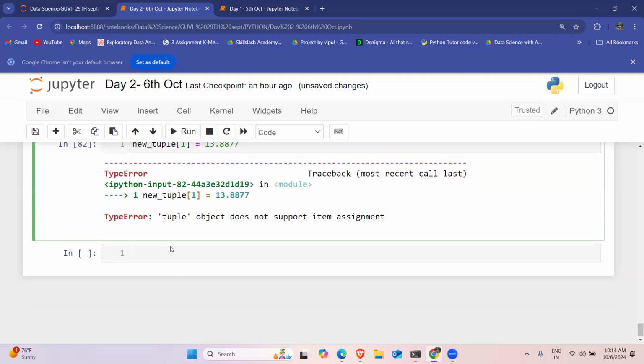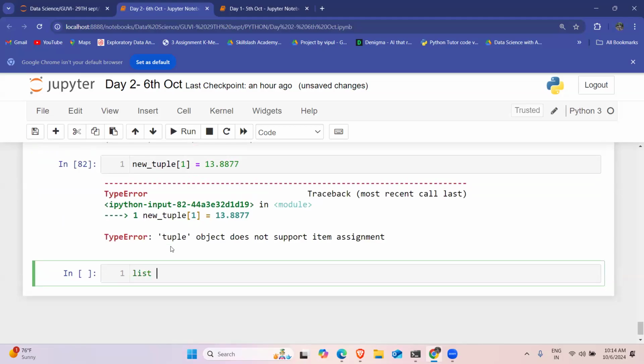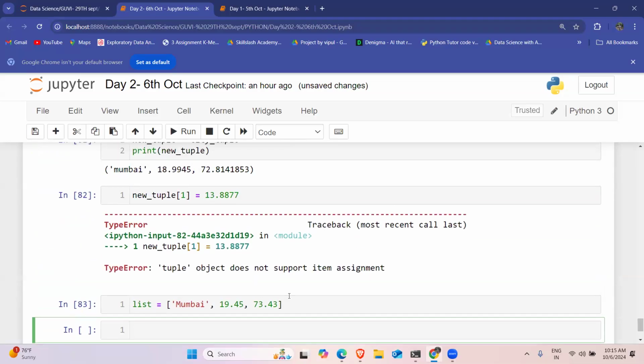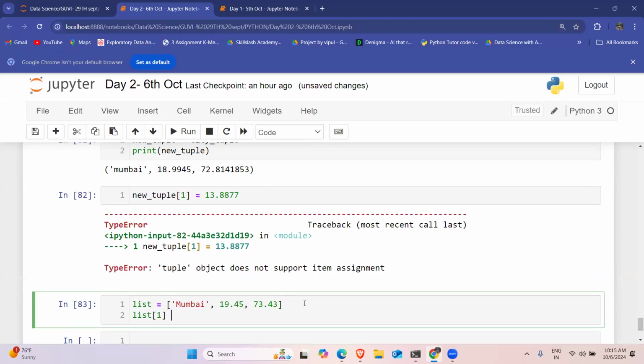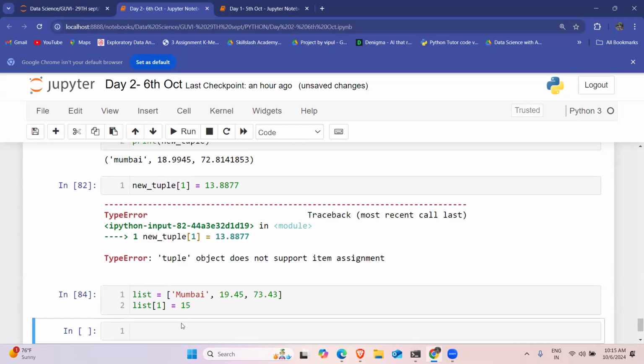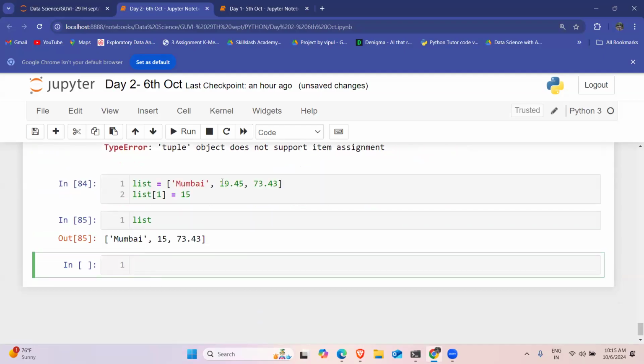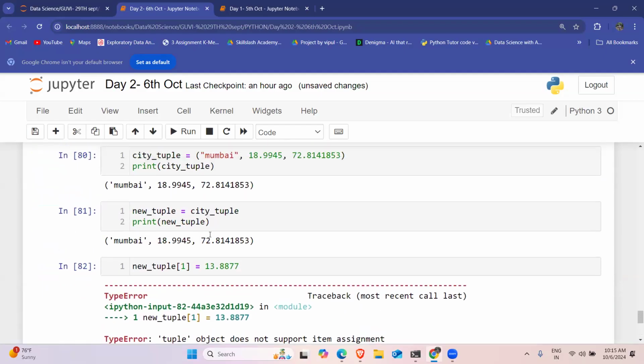In the case of list, suppose this is your list, and if you write list of 1 is equal to, let's say I want to assign 15. You're allowed to add this, right? At the first index of the list, you're allowed to change the element. But here it is not possible.